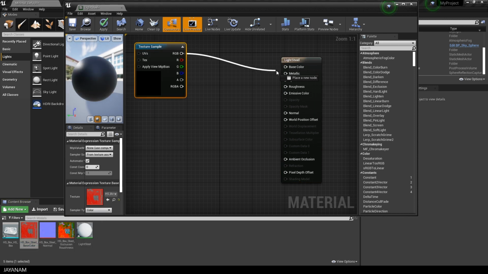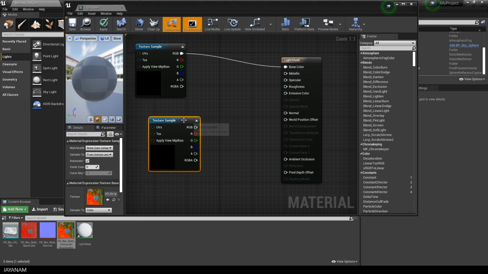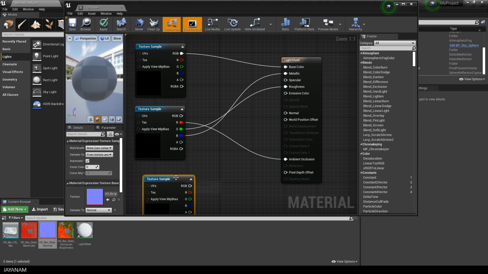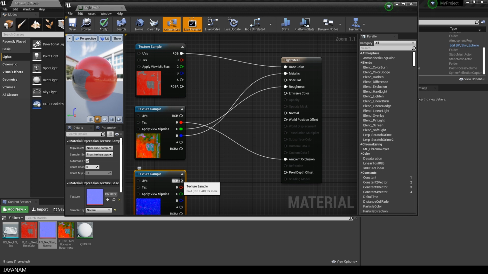First the albedo for the base color, then the map for metallic, roughness and ambient occlusion. And we have to connect the blue slot to the metallic input, then the green one to roughness, and red to ambient occlusion. Then I drag the normal map into the editor and connect it to the normal input. And that's it. Now we have the material that we can apply and save.